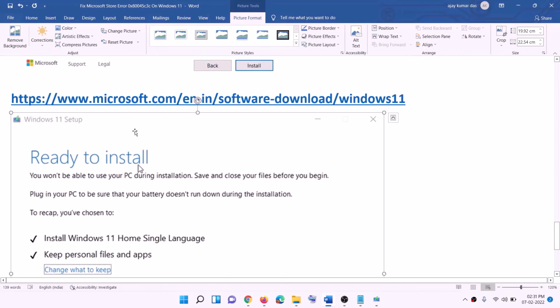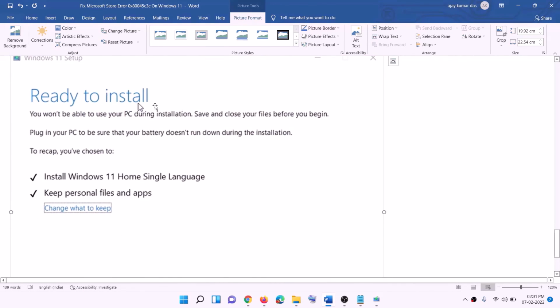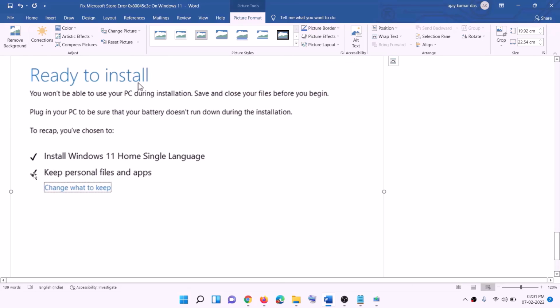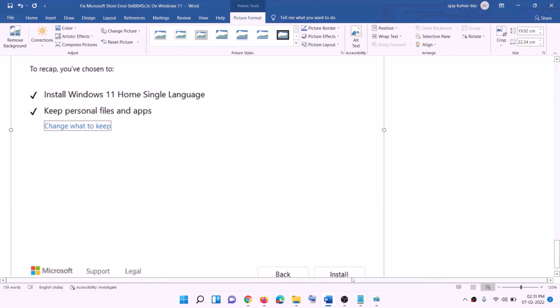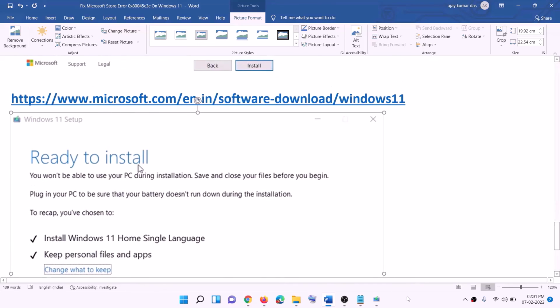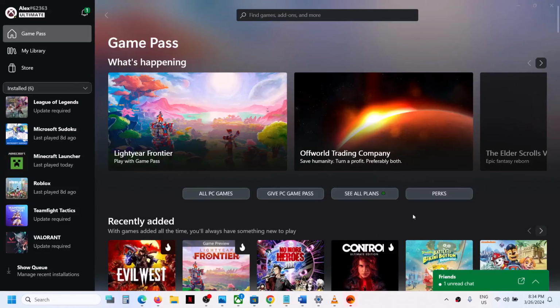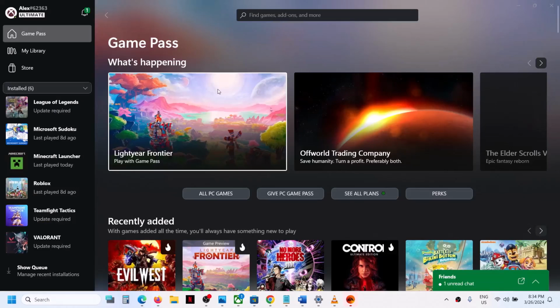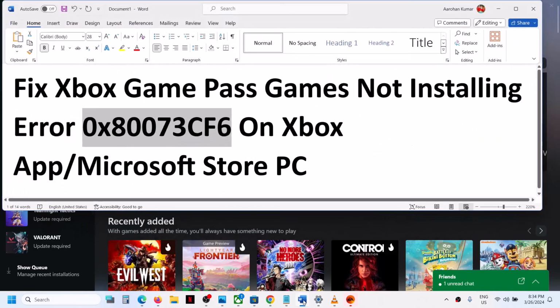Now before the installation, you will see the screen which says ready to install, and by default the option to keep personal files and apps would be checked. When this is checked, you will not lose any data on the computer. Click on install. After the installation, log into your computer. So one of the steps shown in this video should help you to install the game successfully from Xbox app or Microsoft Store, and you should not receive this error anymore.